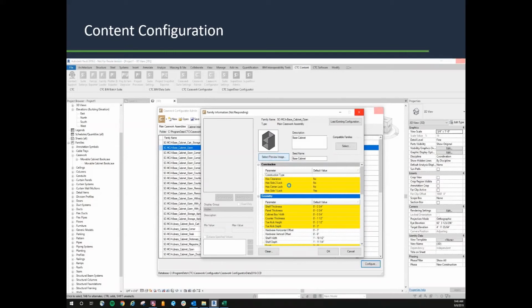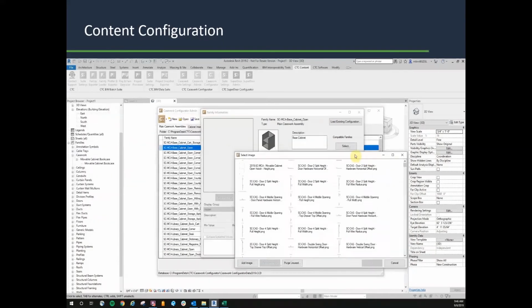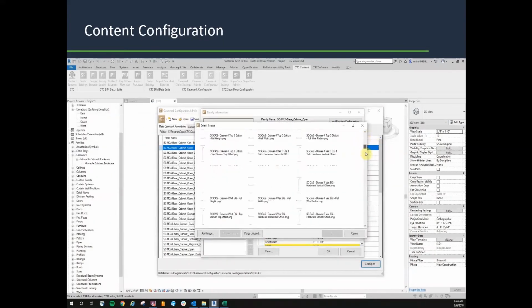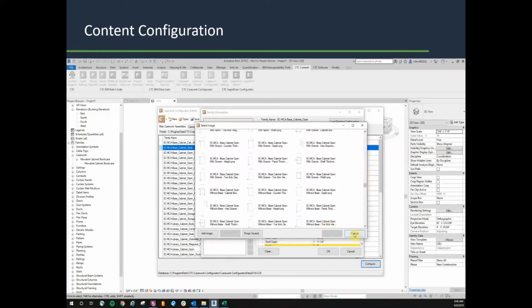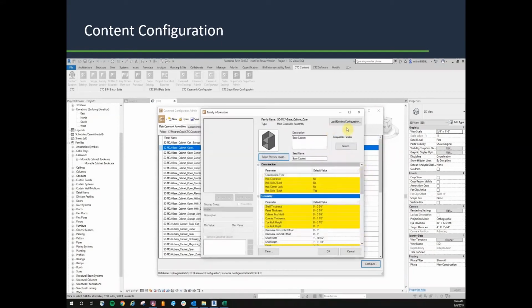And this is for when you're going to use the Casework Configurator, you can have a little preview of what you're selecting. So it brings up this dialog. Come in and choose whatever image you want, okay?